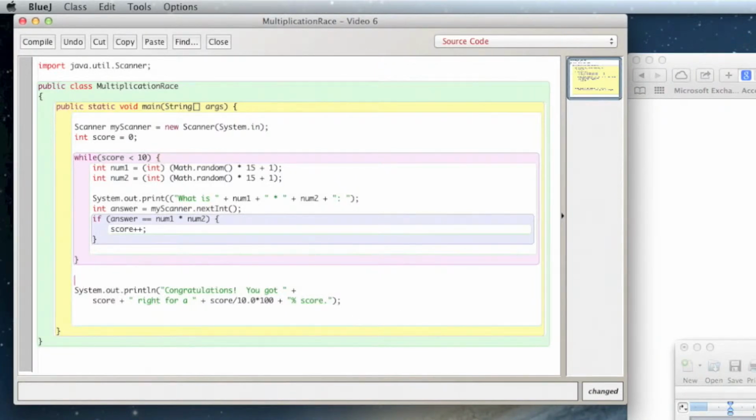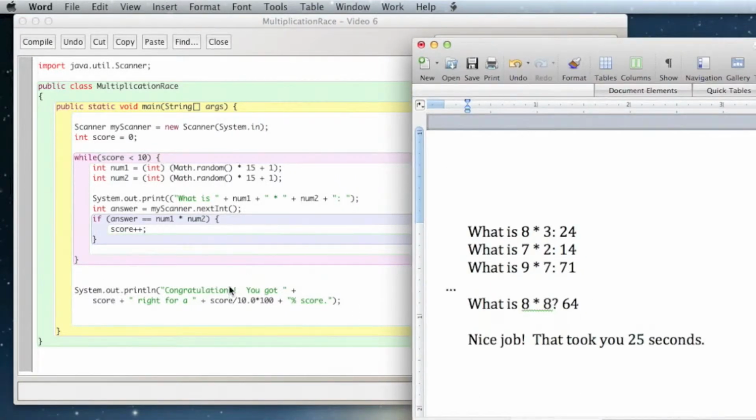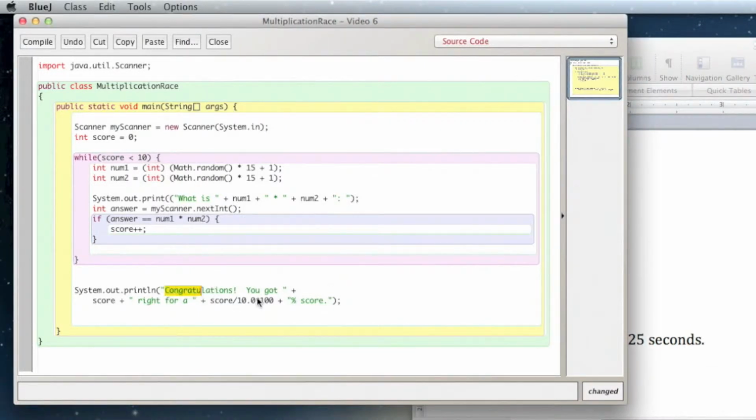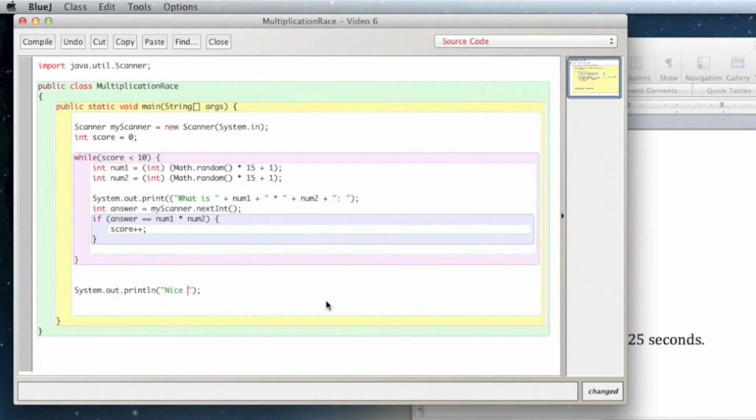Okay, and then at the end we are going to say, let me remind myself, nice job. Nice job. That took you, we'll fill that in a second, seconds. Okay, all right. So that's that.